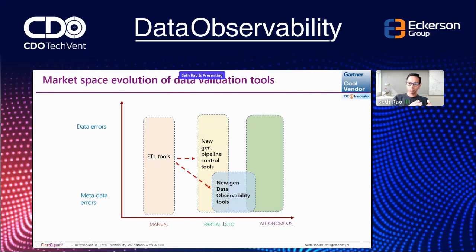Now, the next place where the market is going to, where the market needs to be, so the users get the most benefit of the data, is a tool that has a very high level of autonomy, automation, and it can check for both metadata errors and data errors. A tool that is unified, a tool that can act all the way from data lakes to data warehouses, pipelines, to the point of consumption. And it can look for all kinds of errors. And DataBug falls in that category of tools.